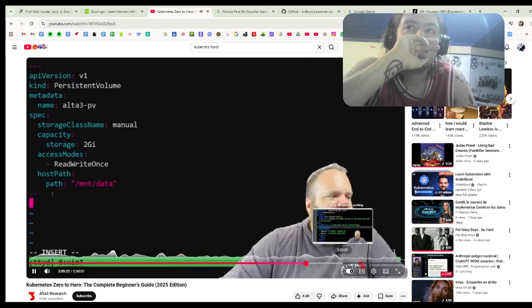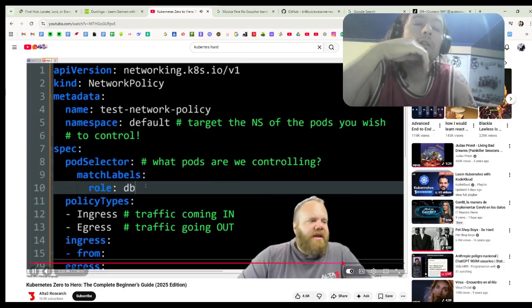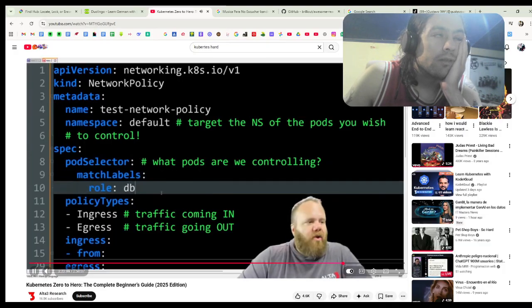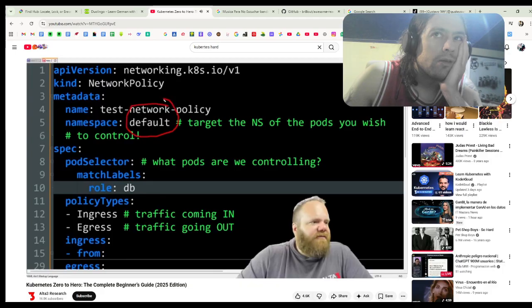All right, now if I want to, then who's the kid who's getting parented? And what we're doing here is we're using match labels, just like we did with deployments. Like I said, labels are so important in Kubernetes. And basically, the way this works is that if you are in the default namespace, and if you have the label role DB, you are about to have your traffic coming in and coming out controlled by certain criteria.